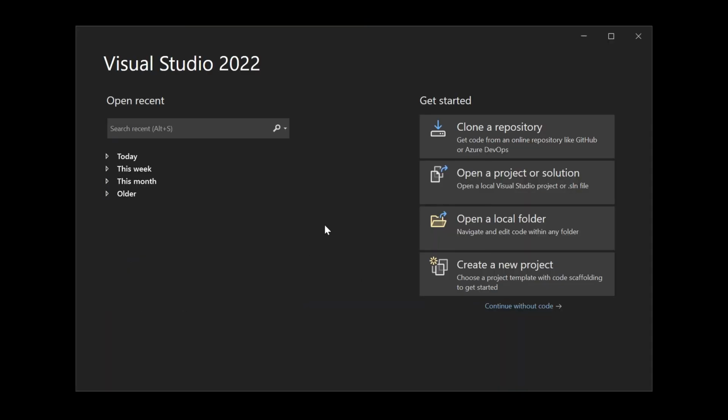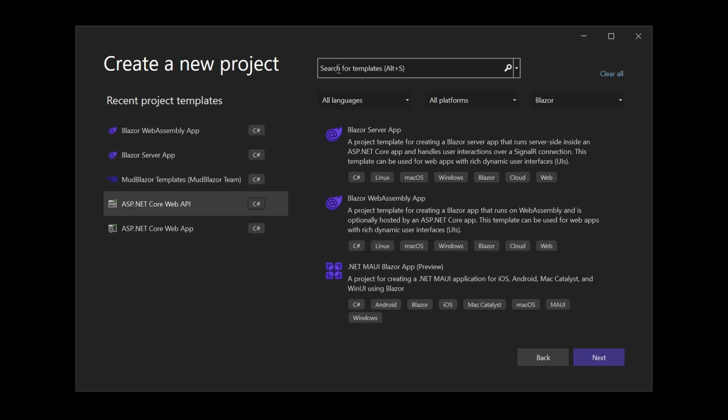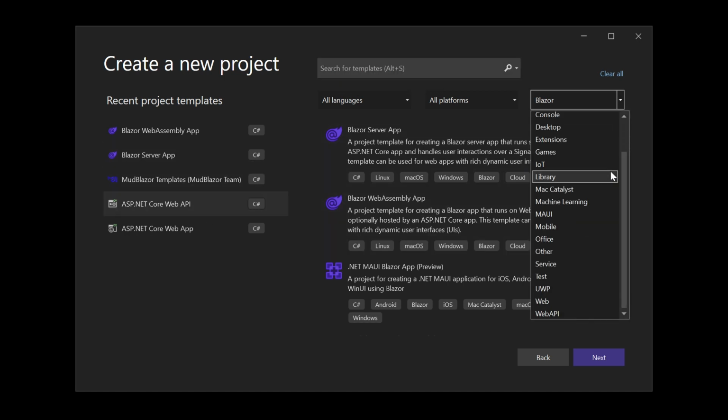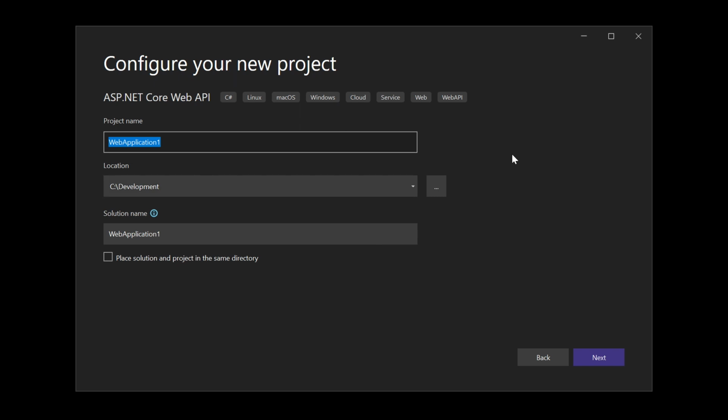All right, here we are, Visual Studio 2022, and we create a new project. We choose ASP.NET Core Web API with C#, of course. So if you don't see it here in your recent project templates, just have a look here, search for templates, and then you should be good to go, or you filter by Web API, and there it is also. All right, so we click next and we call this thing minimal API versus web API, like that.